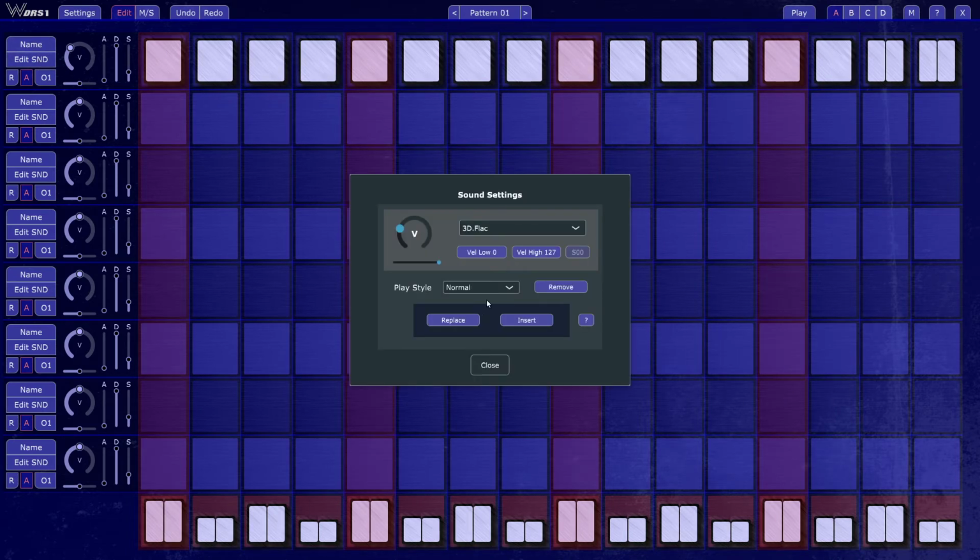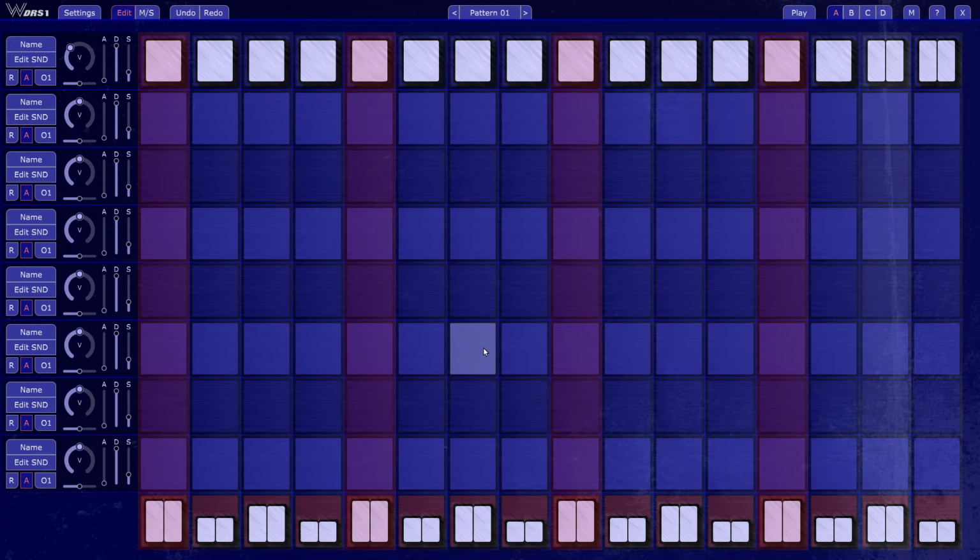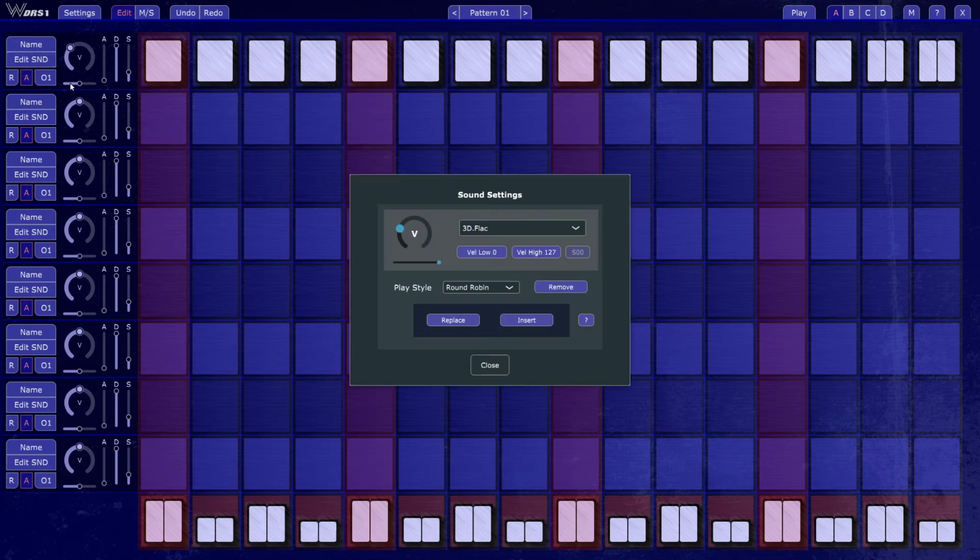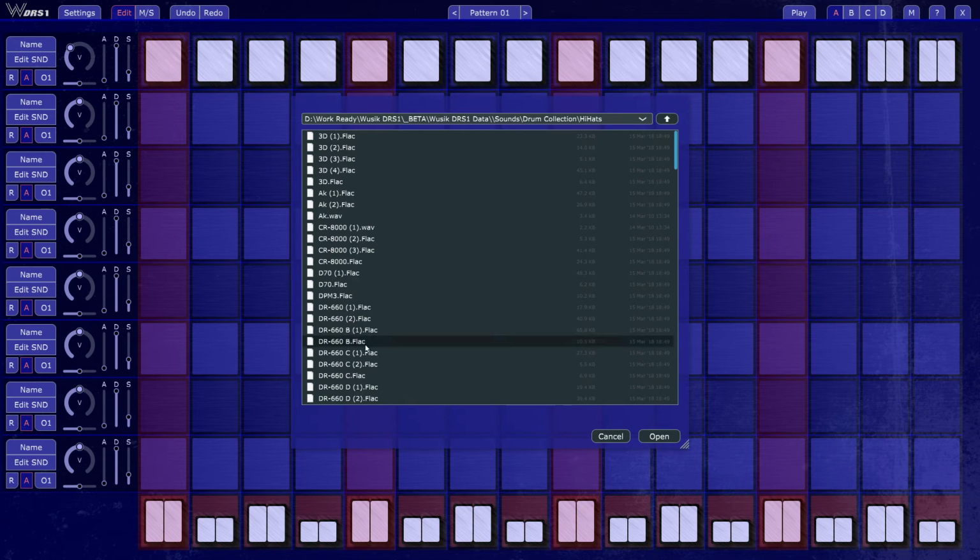But I can also select a play style, round robin, so it's going to go in a circular fashion, one after the other sound. So if I have 10 sounds, it's going to play sound 1, 2, 3, 4 until it reaches the end and starts again. This works better if I have more sounds. So let's try and add another sound here.